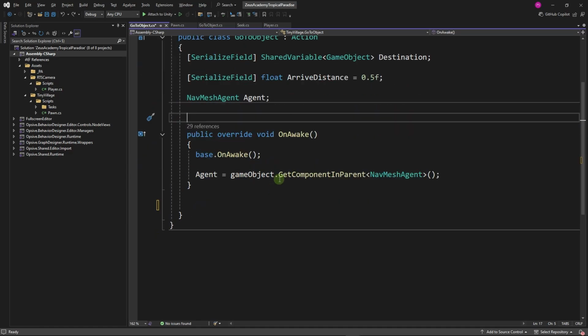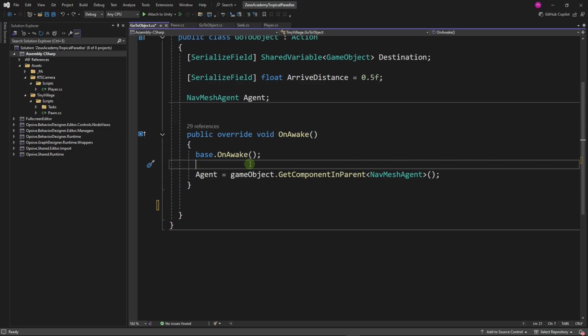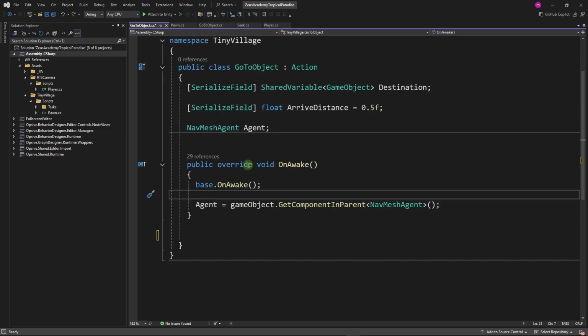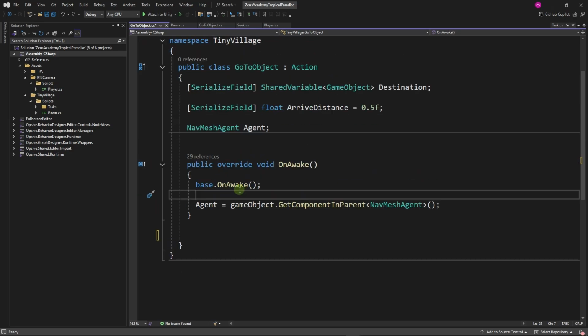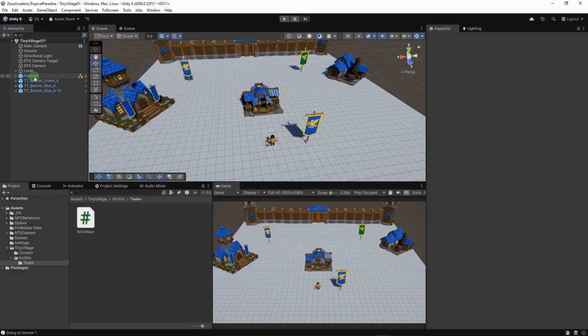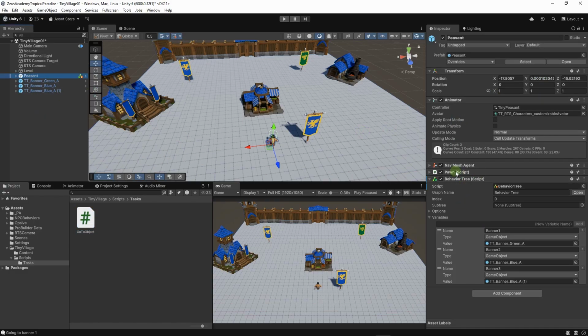Okay, so let's override the onAwake method. This method is used like the awake method in mono behaviors. It's used to initialize the task. The first time that your behavior tree is awakened, this method will be called on each task in the behavior tree. I don't even need this base onAwake. It's completely optional. So we're getting the agent, and to access the game object that the behavior tree is on, we simply use game object. So this game object refers to my peasant object. My behavior tree is here, so game object is indeed this peasant object.